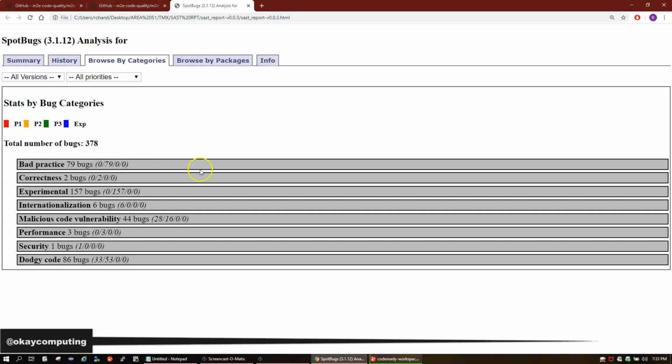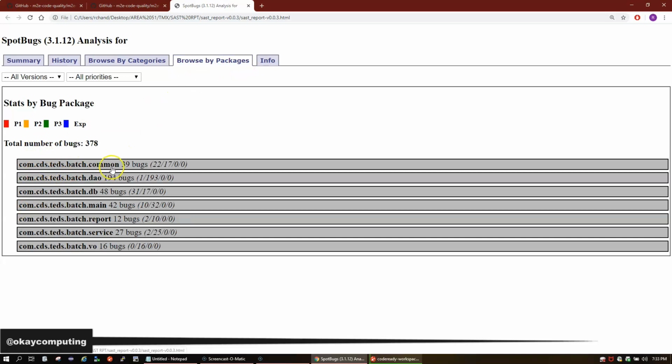I have already executed it, and you can see I have got so many errors in my code, and this is how the report looks. If you want, you can browse by package also. In my code I have different packages in my project, so I can see there are different errors under each section.